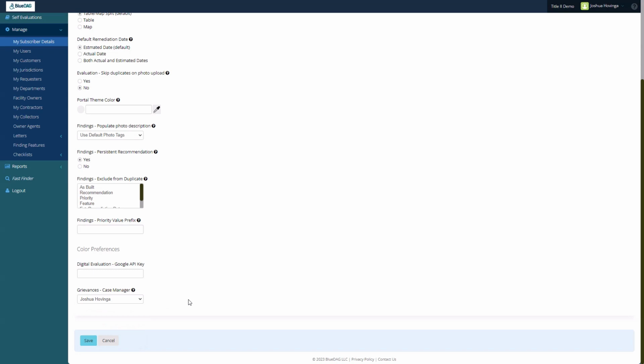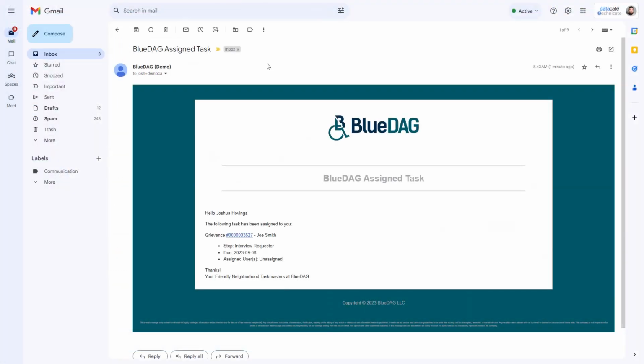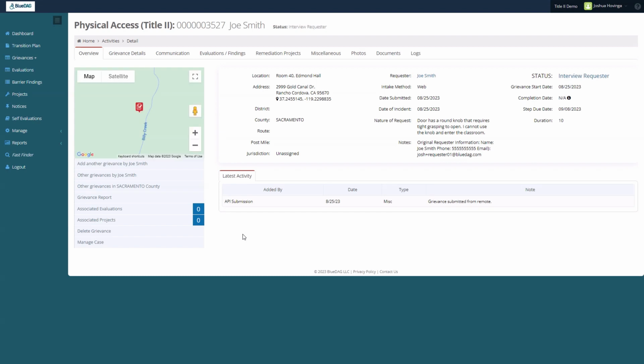Let's look at the email notification he received from the system. Here's the email about the new case. The email contains the submitter's name, the current status of the case, and a link to the case in the Grievances system. I'll click the link to open the case in the BlueDAG web portal.